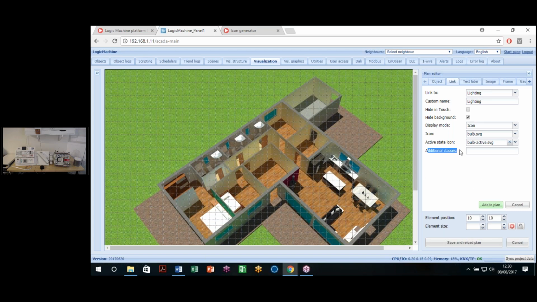We can also add additional classes. These are CSS classes. We're going to use them in a moment, but we have the option to use them in every item that we create on the visualization.